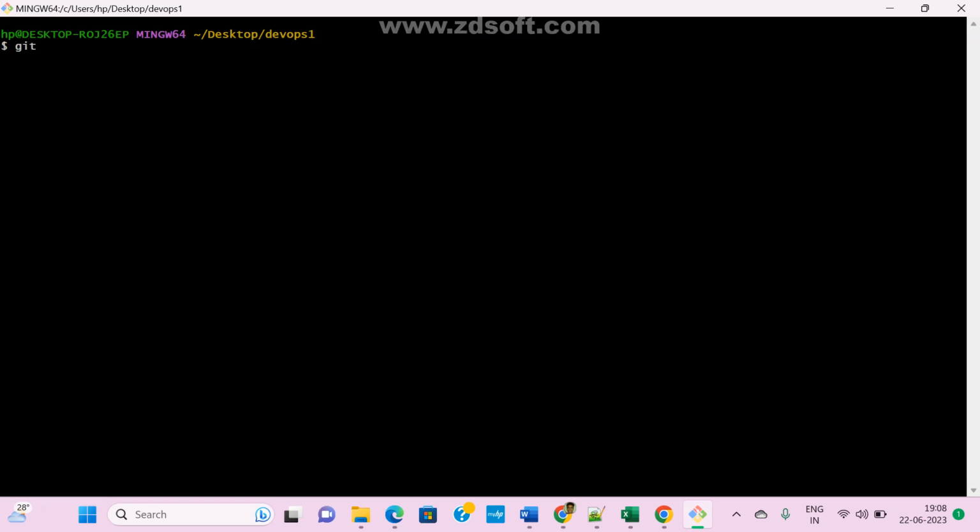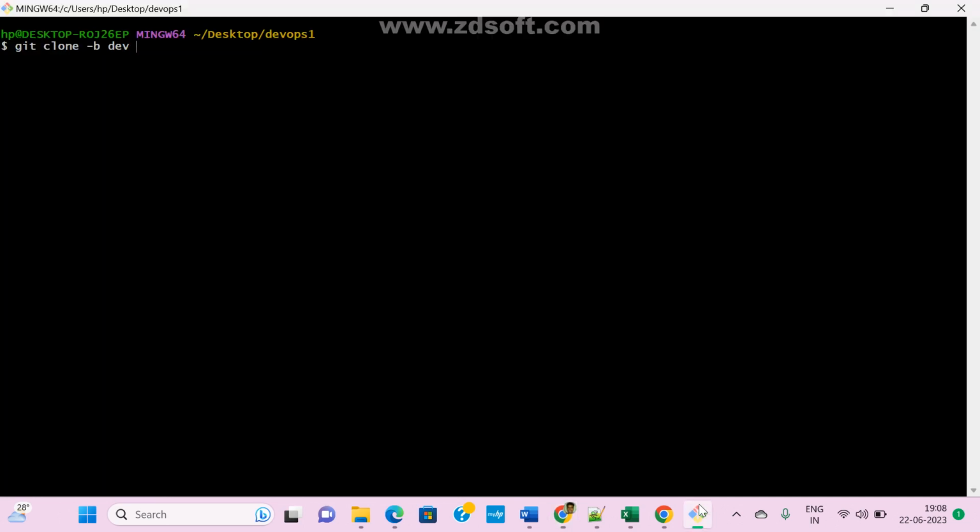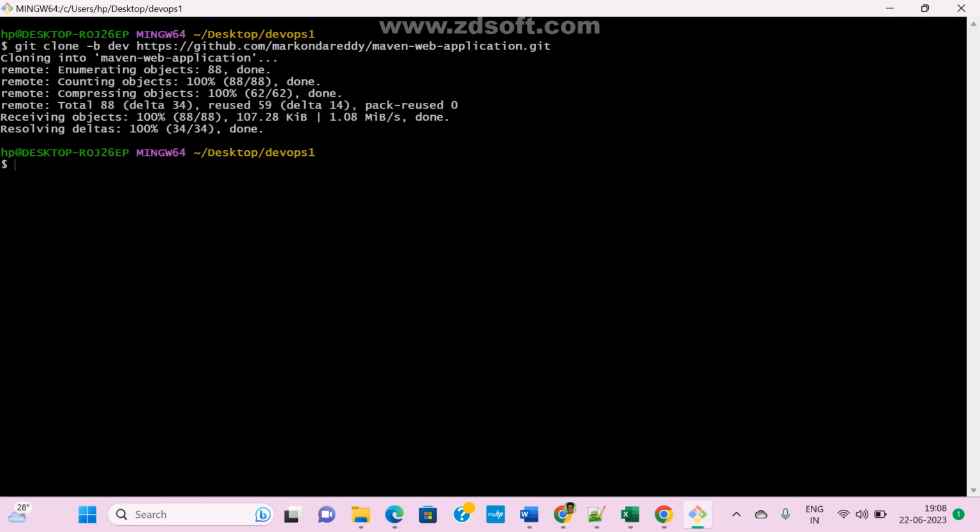Mostly we use git clone -b branch name. Which branch do you want? Whether you want development, master, or test, whatever you want. Now I gave test, and this is my repository URL. Just copy and paste it here. Now the entire code is available here. Whatever code is available in the central repository, the same code is downloaded to your local repository.